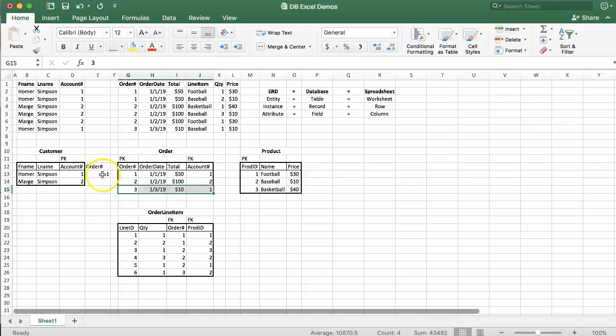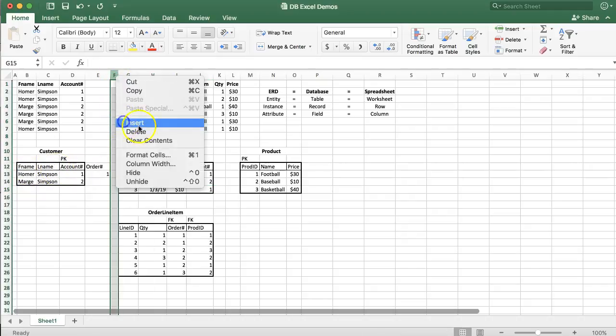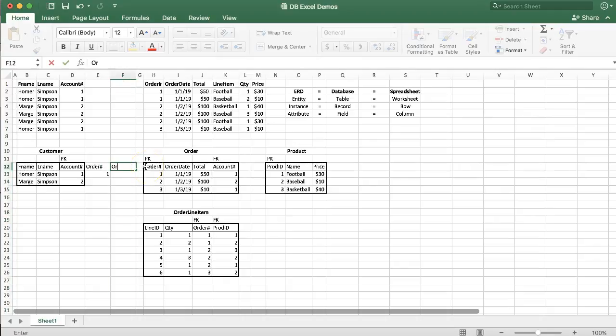Okay, so where do I put order number three? In the customer table. Well, I could say order number a second time, and then I could say he also placed order number three and put it right there, and say Marge placed order number two. Well, the problem is, what if Marge never places a second order? Then I've got multiple orders for Homer, and I've got to create a new column for every order he makes. And who knows if Marge will make that many orders as well. I could end up having blank cells for her, wasted database space.